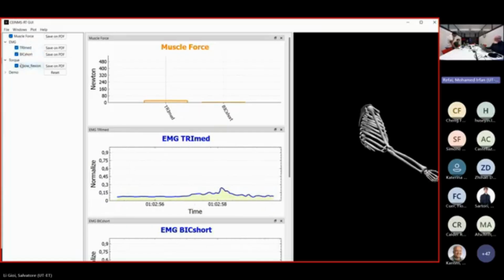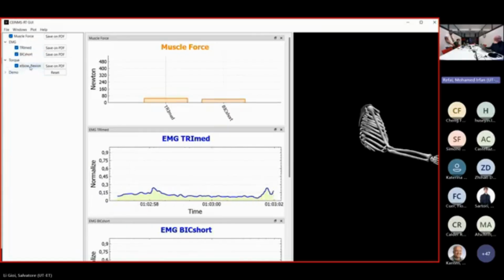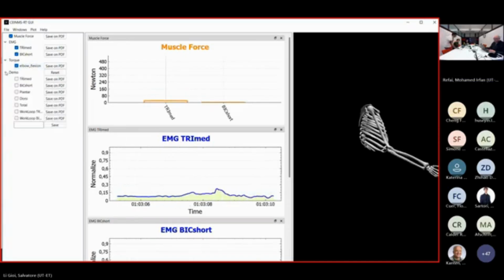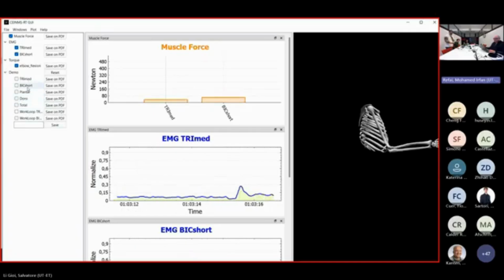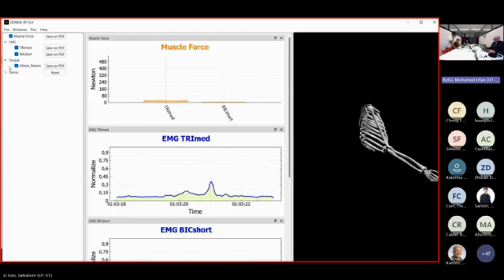And then eventually you can also define the degree of freedom. In this work, what Salvatore has done is look at the elbow flexion, and that's the degree of freedom that he's defined. These are additional things that you could add for your workflow. These are additional graphs that you can add depending on what you want to save, and you can customize that if you want to see more than the muscle force, EMG, and the torques.